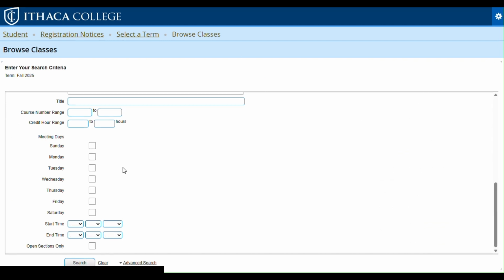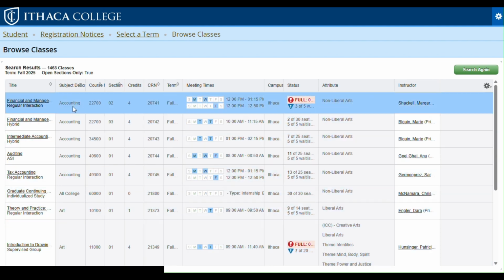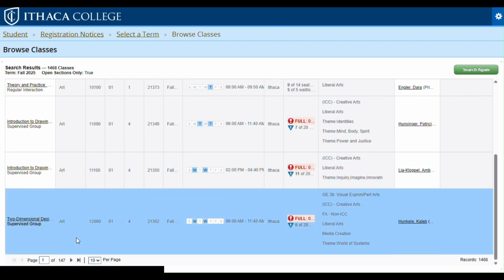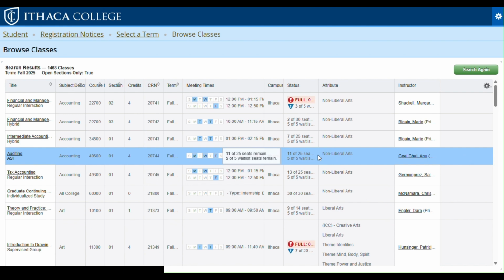If you really don't know what class you want to take and are looking for something that is open, scroll to the bottom of the Advanced Search feature. Select the box next to Open Sections Only. Selecting this box will allow you to see only classes that have open or waitlist seats available. Full classes with no waitlist seats will be hidden. Select Search when you have determined your search criteria.